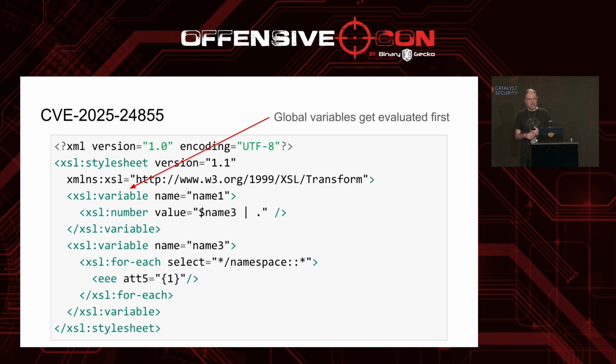So in style sheets, you can have global variables, and these global variables get evaluated before anything else does. Inside this global variable, we have an XPath expression again, and from this XPath expression, we are referencing another variable by name. So what this means is that from evaluating this XPath expression, we need to recurse into evaluating another variable.